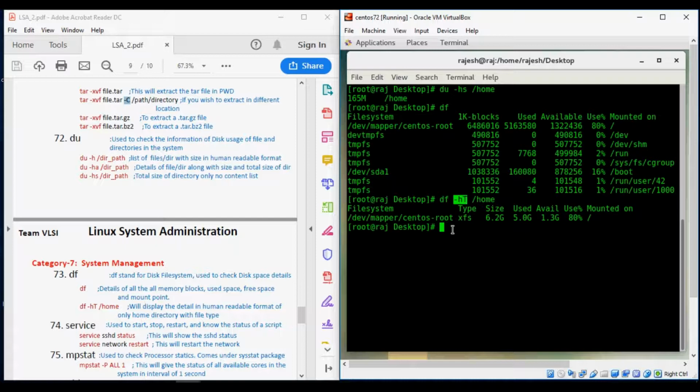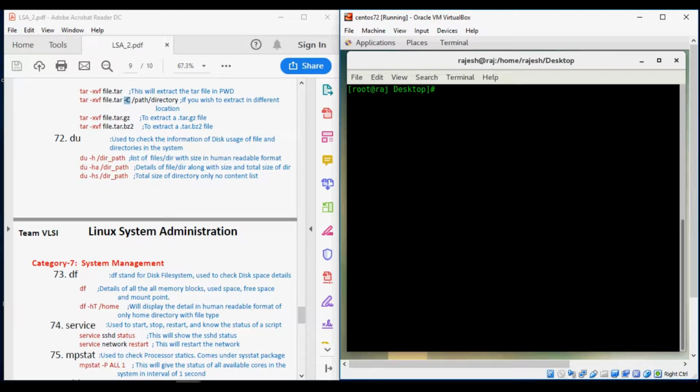Next command is service. Clear the screen. The service command is used to start different services, stop the services, and restart the services, or you can check the status also.